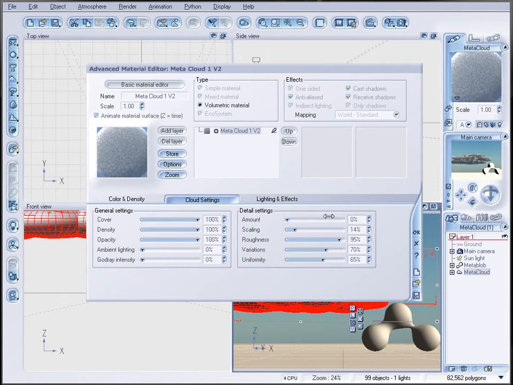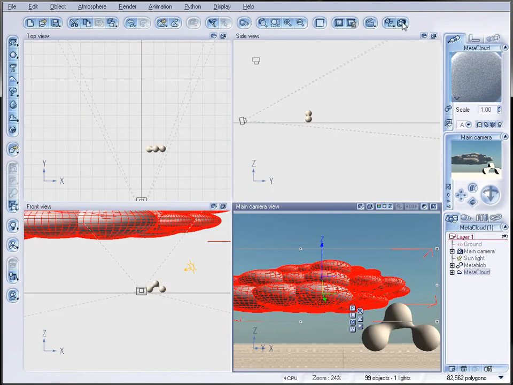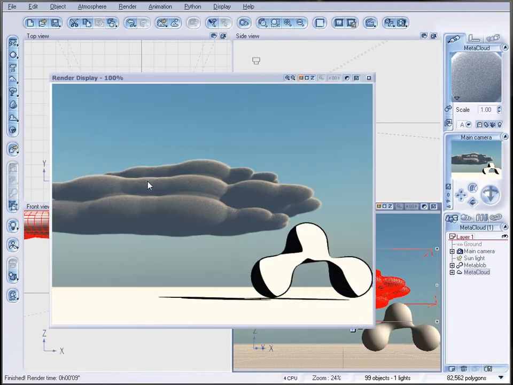And amount, let's go down. Scaling, roughness. Maybe increase the scaling a little bit up. Variation and uniform. So it's very simple: 0, 100, 0, 0, 100. Okay. Let's set it this way. Now let's render. So here we have our more cartoonish looking clouds that you may be using for some animation.